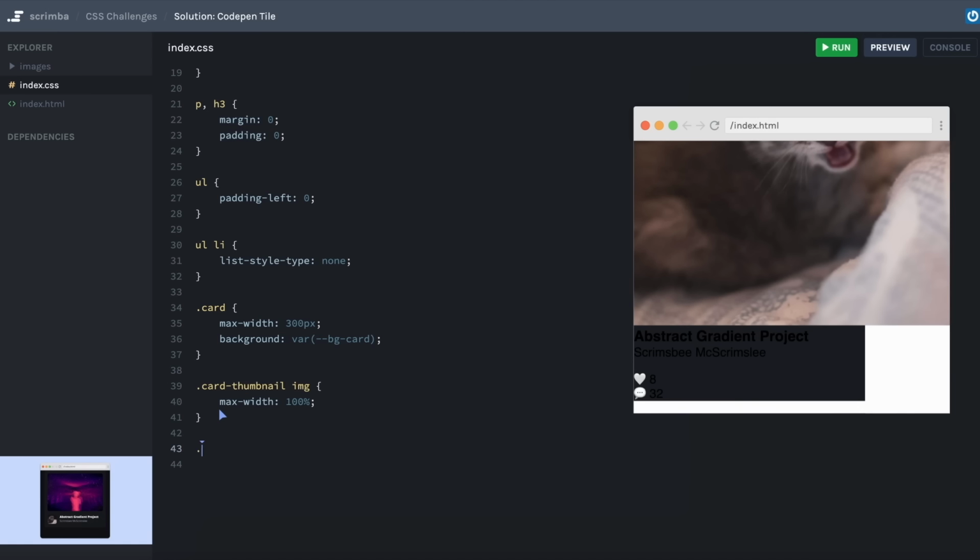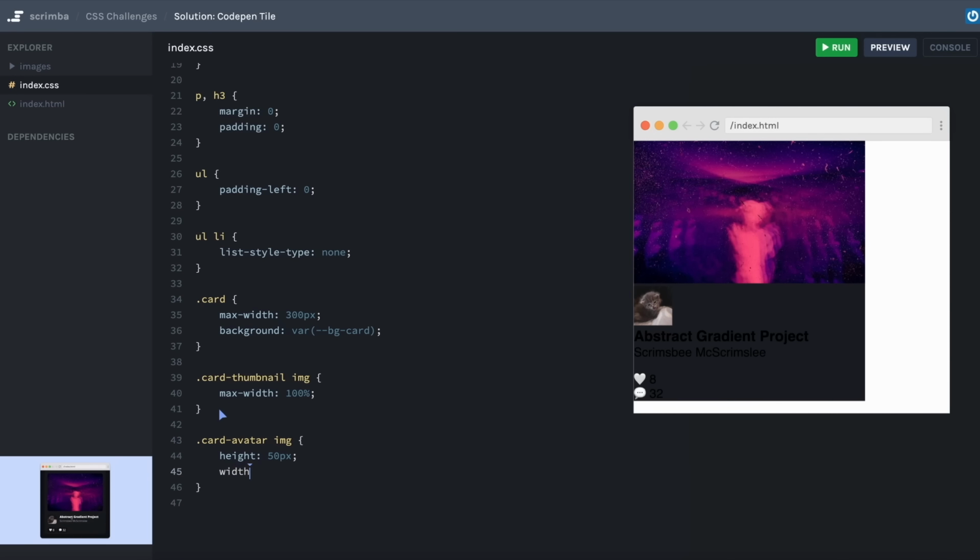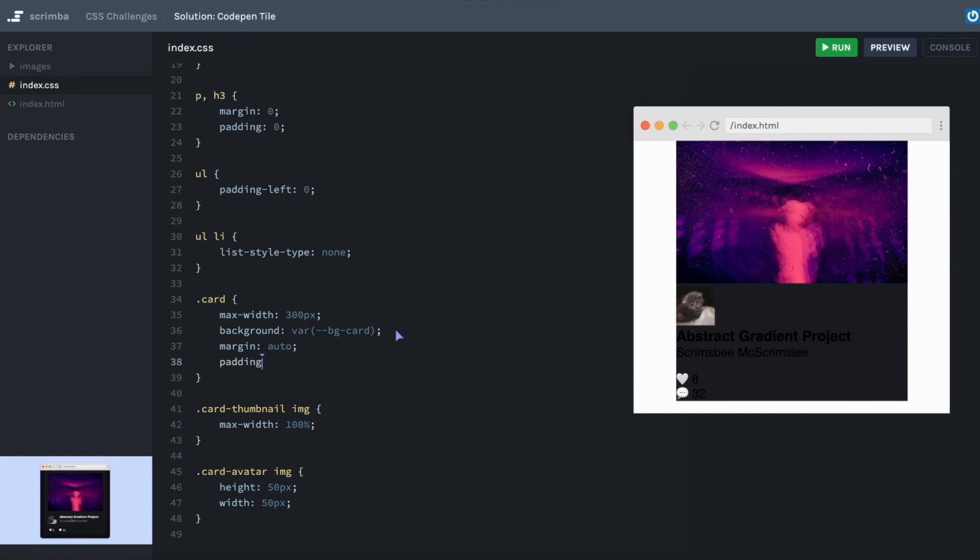I'm also going to set the size of the avatar image. And because it's very small, I'm going to give it a hard pixel value, height and width of 50 pixels. There we go. So now our card is roughly the right size. So I'll go ahead and center it and add some padding.